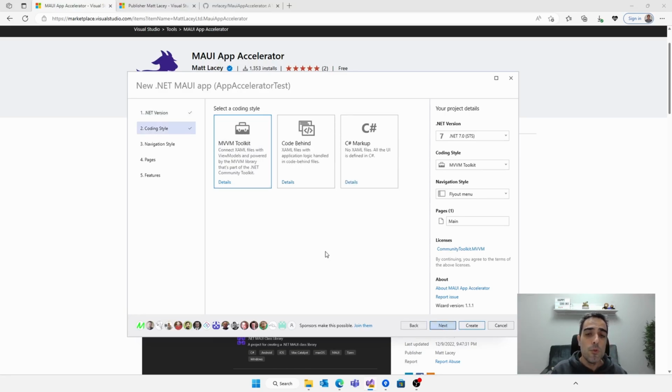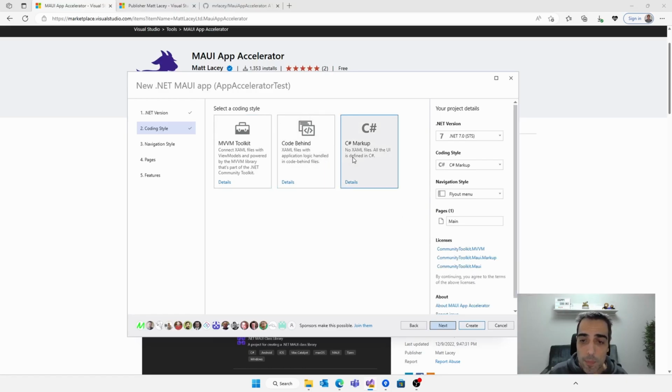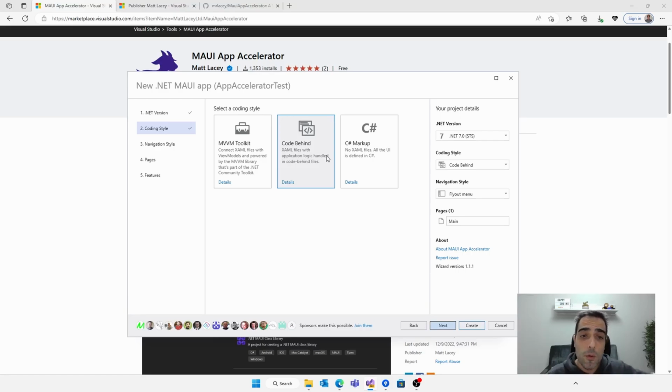Now we need to choose the coding style. Do we want to use MVVM? Do we want to include the MVVM toolkit by default? In this case, take a look at the number of options that we can use. For example, using the C# Markup extension, just using C# code without XAML files, or we can use the code-behind option using XAML files, or we can use the MVVM Community Toolkit. I love the MVVM Community Toolkit, so I'm going to use it.